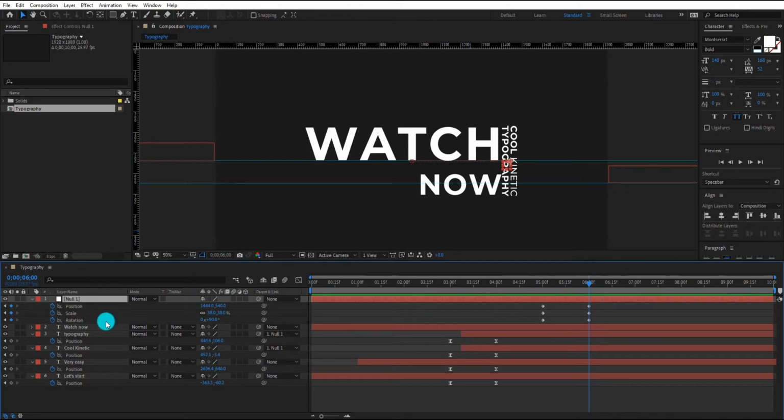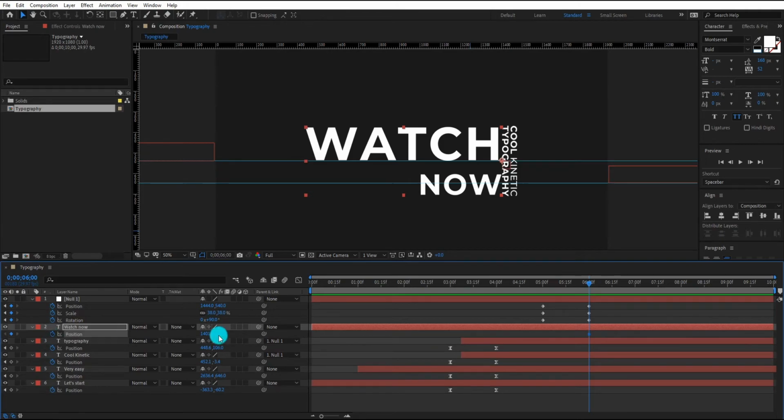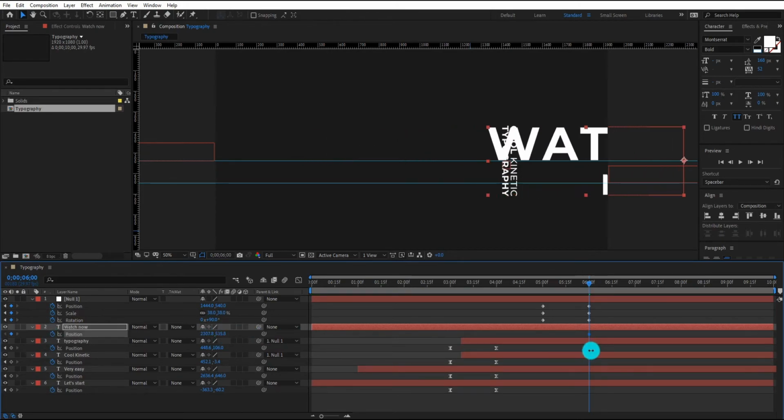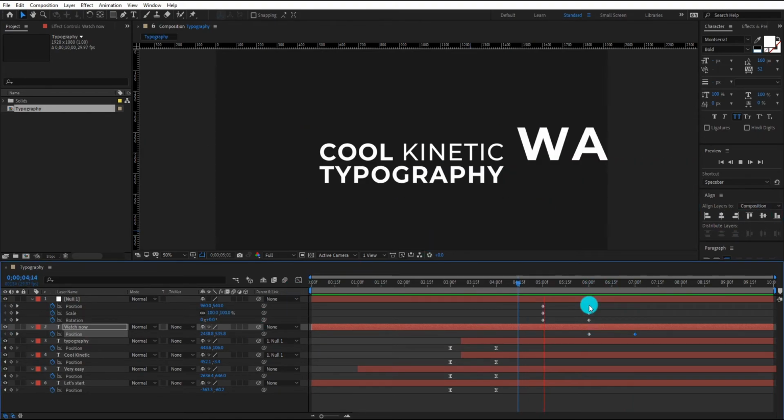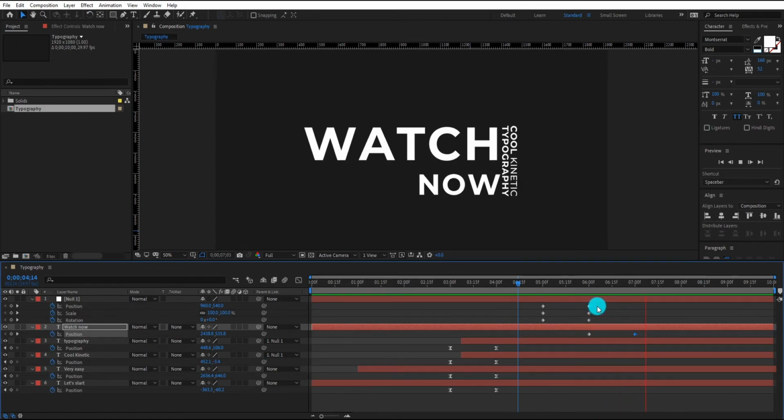Select the last text and press P for position. Add a position keyframe at 6 seconds and change the position value. Come to 7 seconds and align it to center. Now our animation looks like this.